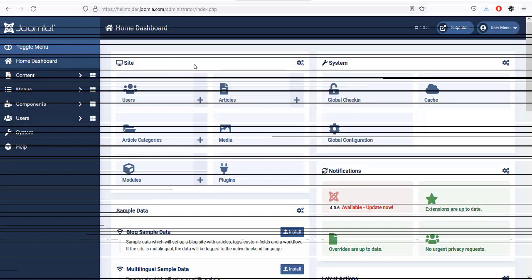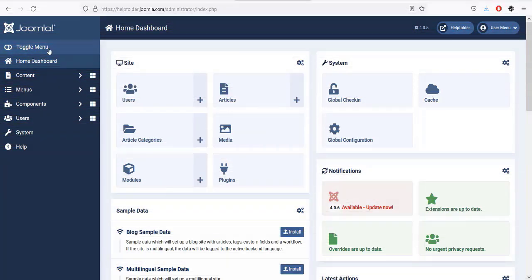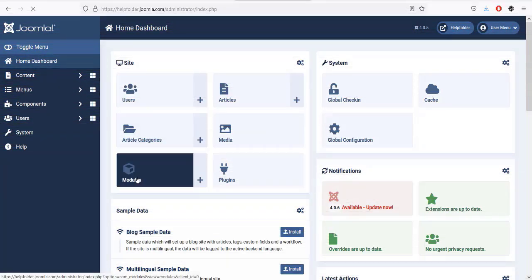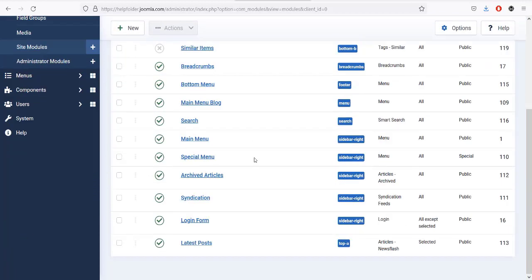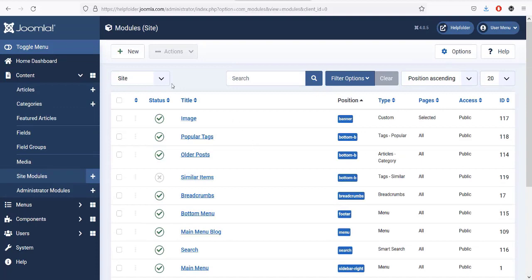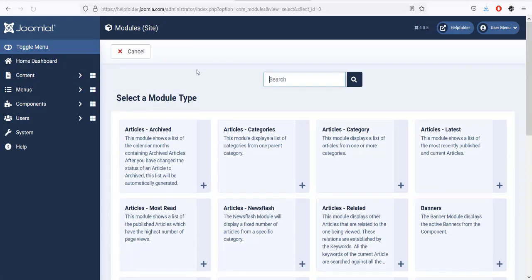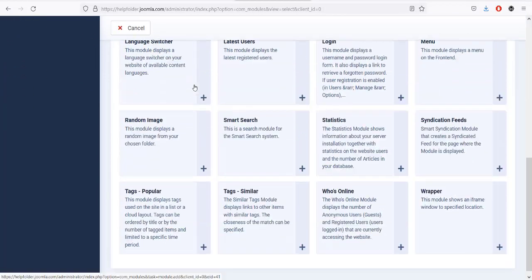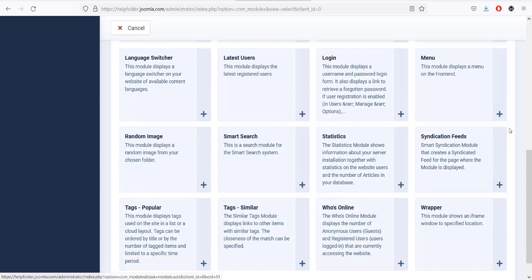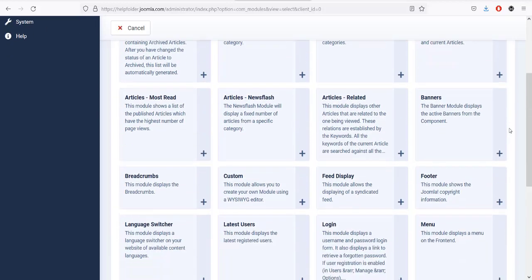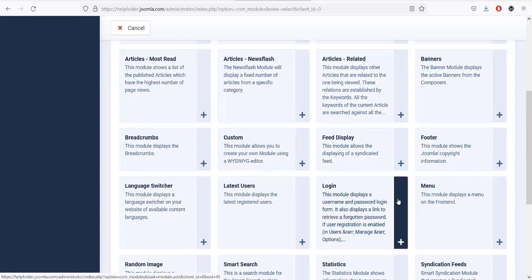In Joomla, in order to install a new module, you can go to the dashboard, choose modules, then you will find a list of already installed modules. For a new module, click on the new button. Here you have a bunch of already listed modules that you can click on. Let's say if it's something specific to login or feed display, click on that.